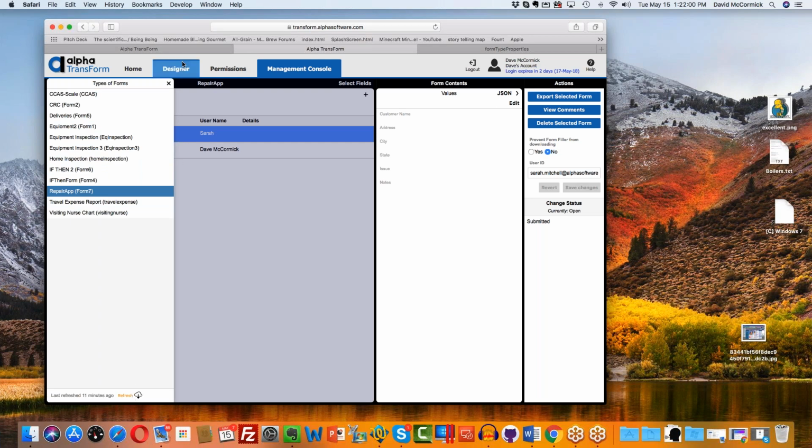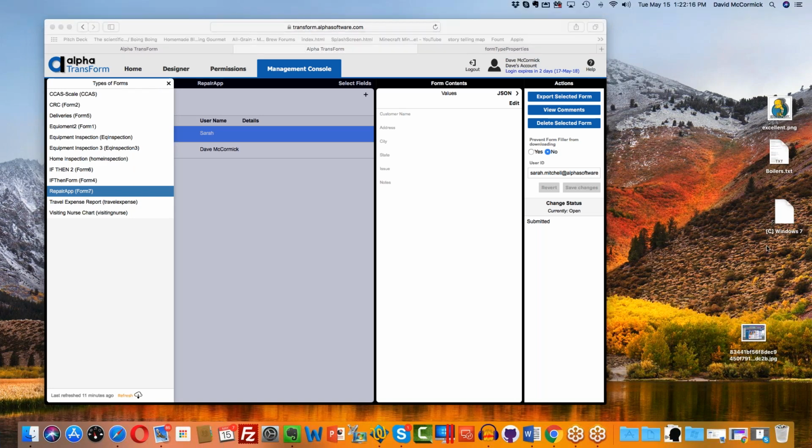So in other words, when you build your form in Designer, just a quick review, and then you come over to Management Console and you want to choose that type of form, if you don't see it in the list, hit this refresh button. Excellent. It was very handy that we had Dan on today to actually tell us what we're supposed to use.